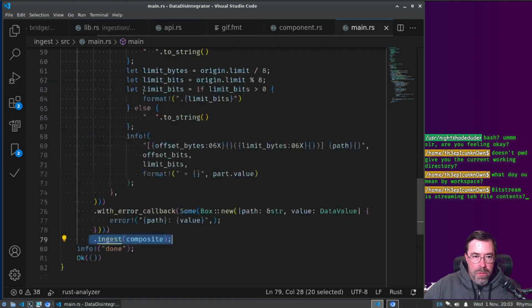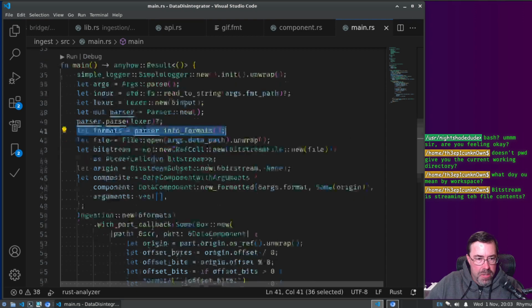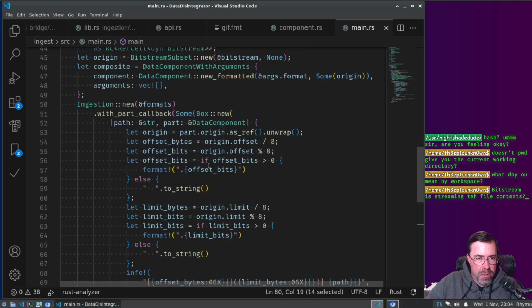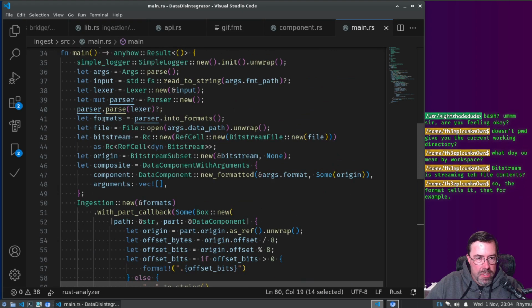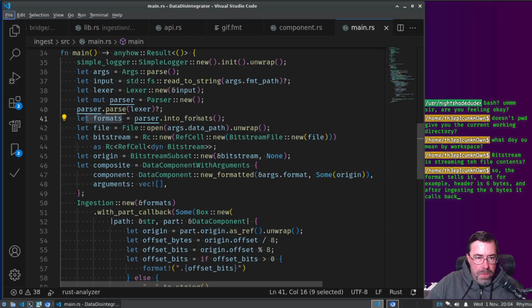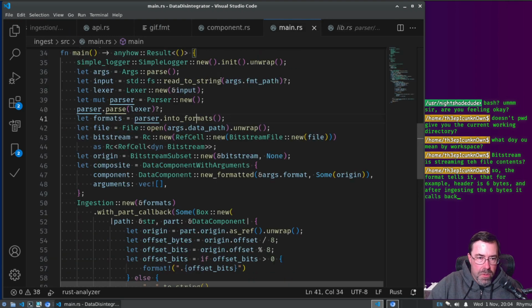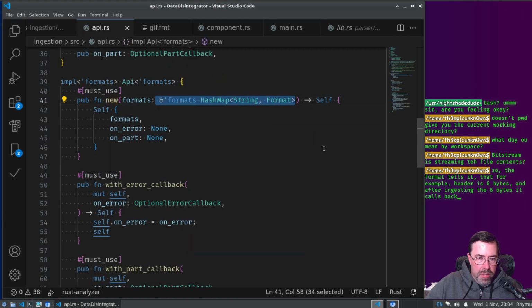So all of that happens in this ingest call and callbacks. So if I want to do this in Lua, it has to be everything from borrowing the formats down through ingestion has to be in one Lua call, right? Because this actually returns something, where is it? Oh, I guess we could do into formats. That doesn't borrow the formats. Formats borrows, right? Also, when we make this ingestion, it's borrowing the formats.